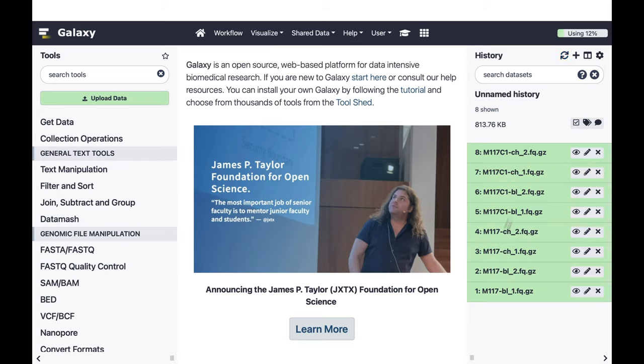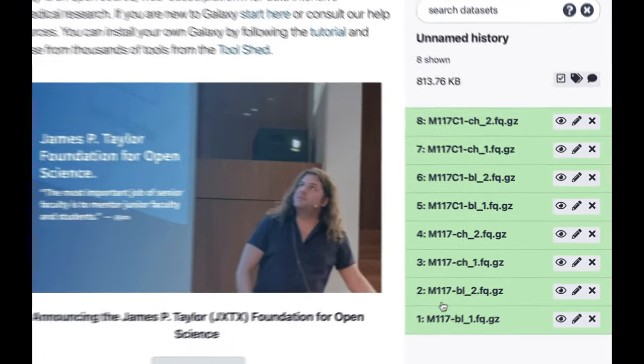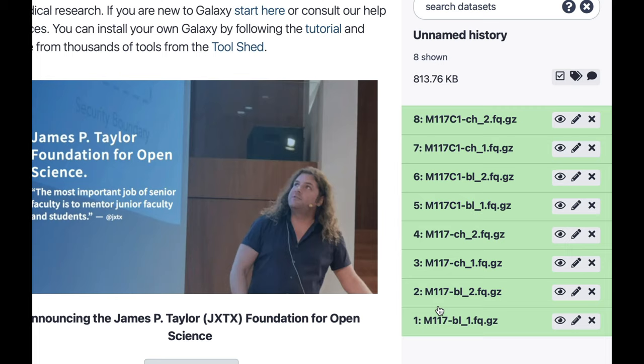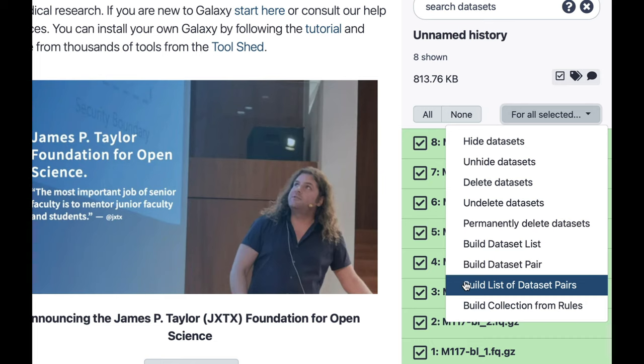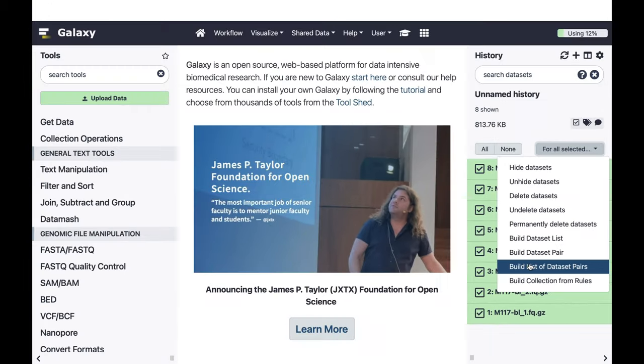Okay, now we're ready to go. So there are 8 data sets. It's actually 4 samples, and this is paired end data, so each sample is represented by 2 data sets. Let's organize them as a collection. So I will click on this checkbox button, we'll select all the data sets, and for all selected, build a list of data set pairs.